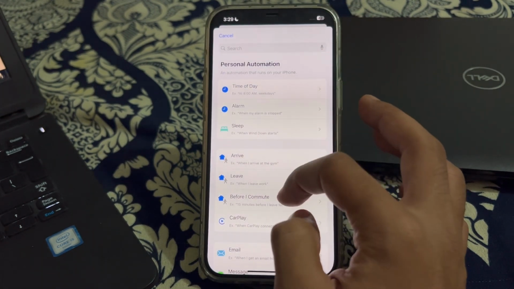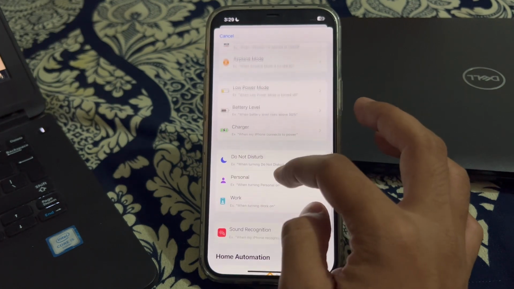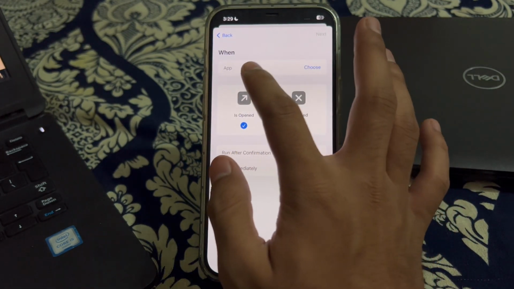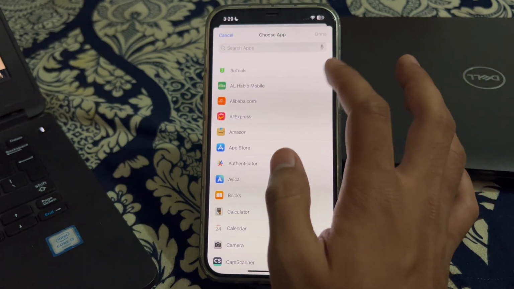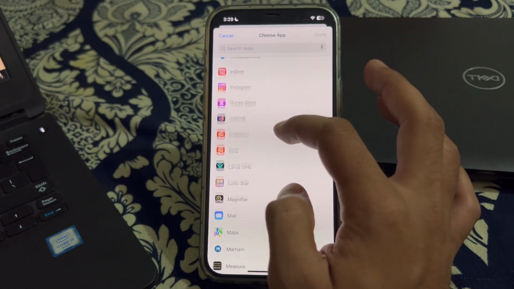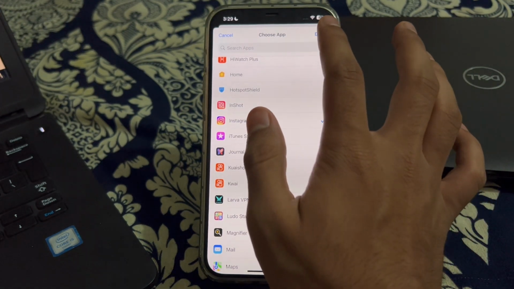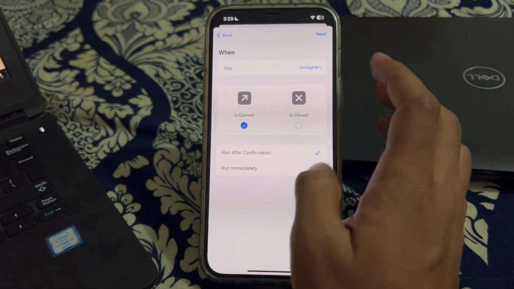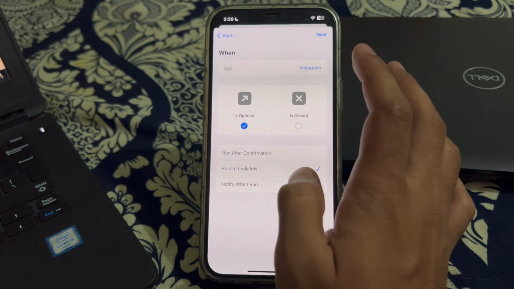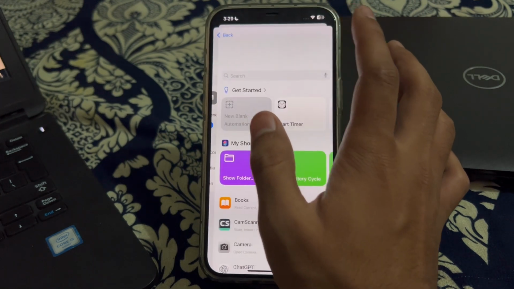After tapping it, scroll down and go to the apps. Scroll up and you can see the option app. Simply tap on it. Now tap on app choose and scroll down until you see Instagram. Tap on Instagram. Now tap on done. Now tap on run immediately and make sure that notify when run is turned off. After this, tap on next.